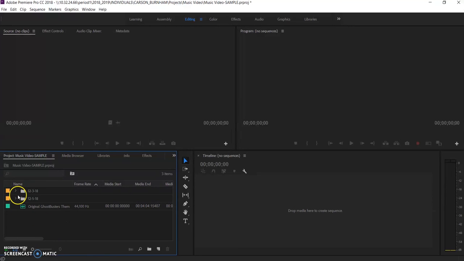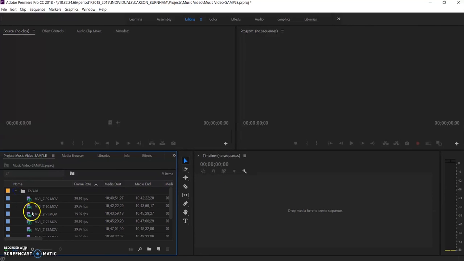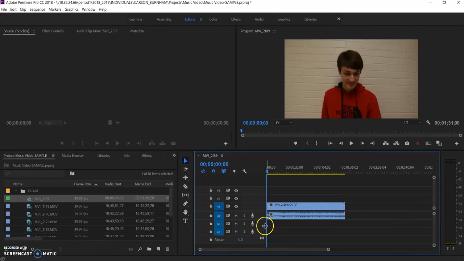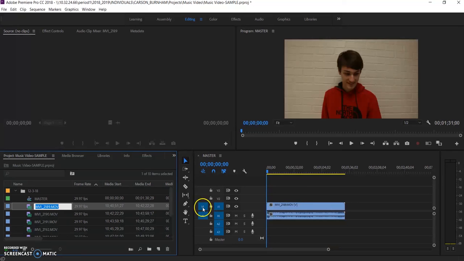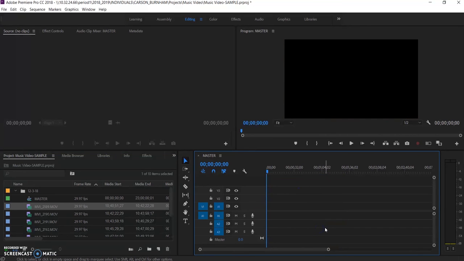Before we get started, we want to go ahead and make our sequence first. So I'm just going to take the first video that I see here, click and drag it over, left click and drag it, drop it onto my sequence, and then it automatically gives it this name, MVI, whatever your file name was. So I'm going to change that, remember? I'm going to name it master, and so now I've got a master sequence, and I can delete this. And so now I've got it set up.